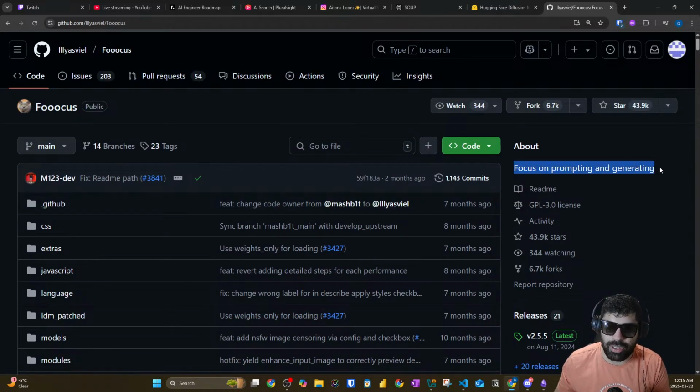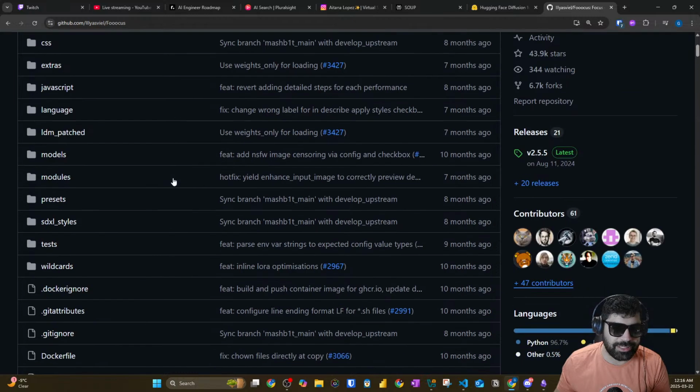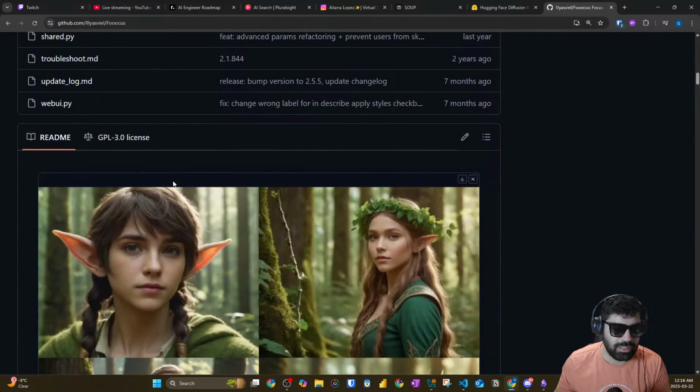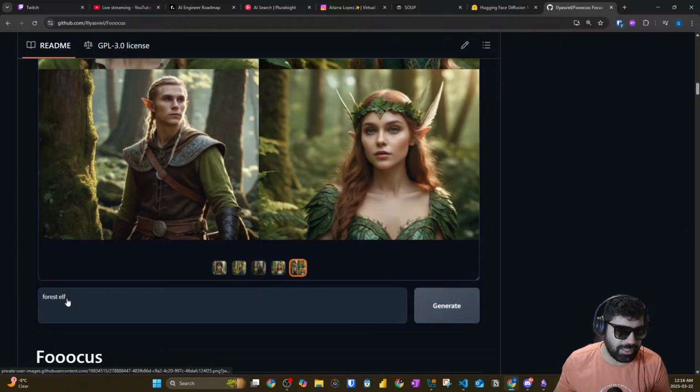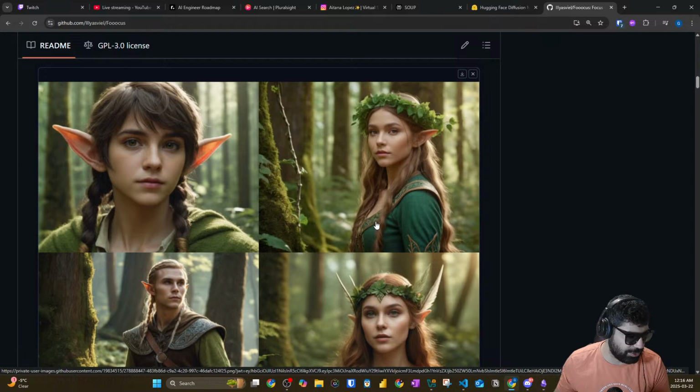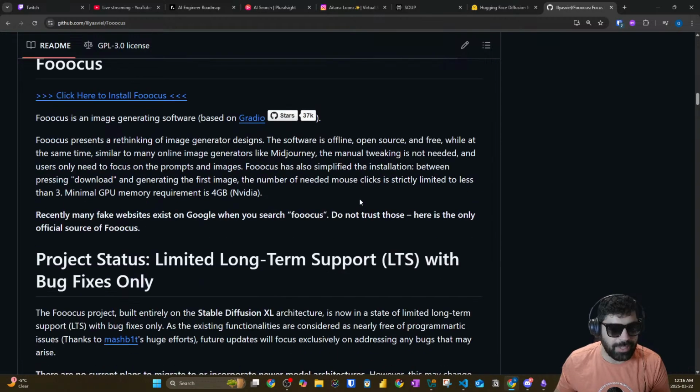Focus on prompting and generating. So this one, Stable Diffusion. Basically, you can type forest elf and it will create images for you. Good images, but we need to be able to learn more things. And that's where the thing which Junior Coded came in with tokens and your predefined data.